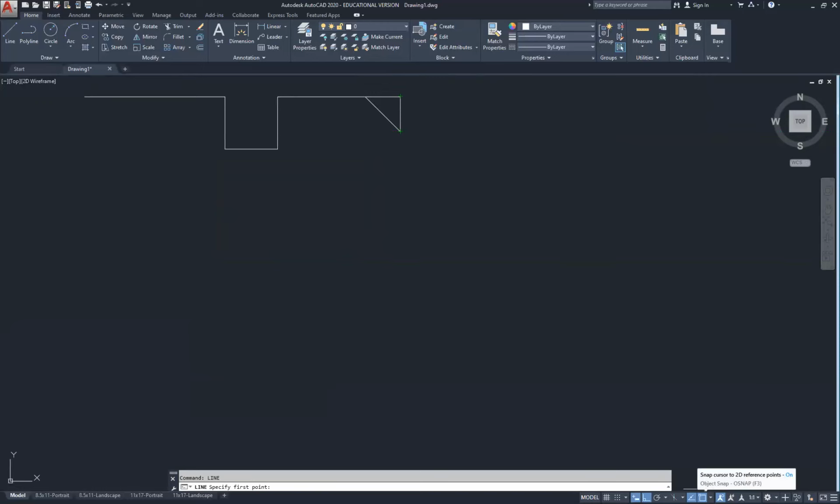And from there, I'm just going to move my crosshair to the endpoint. Once I see that green square, I'll click it, and then right-click to end, enter. Then I can erase these 2 lines. I now currently have my diagonal.